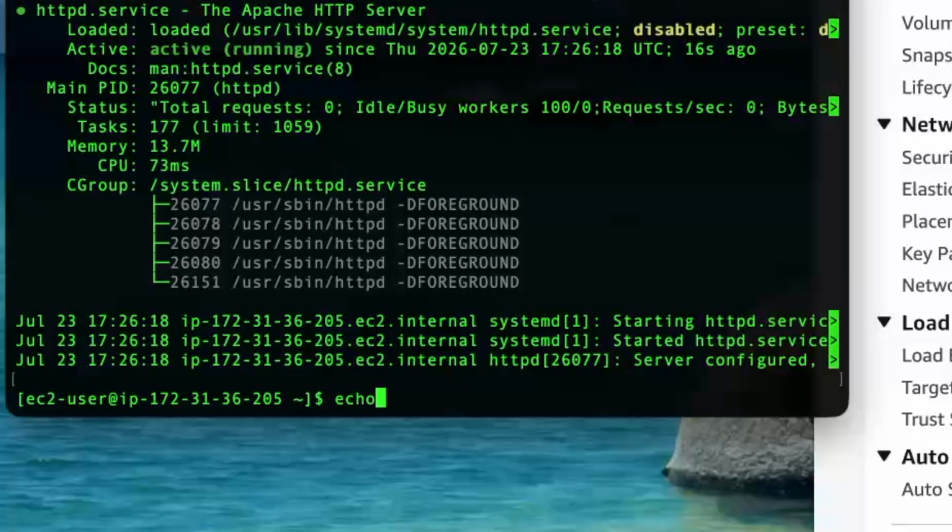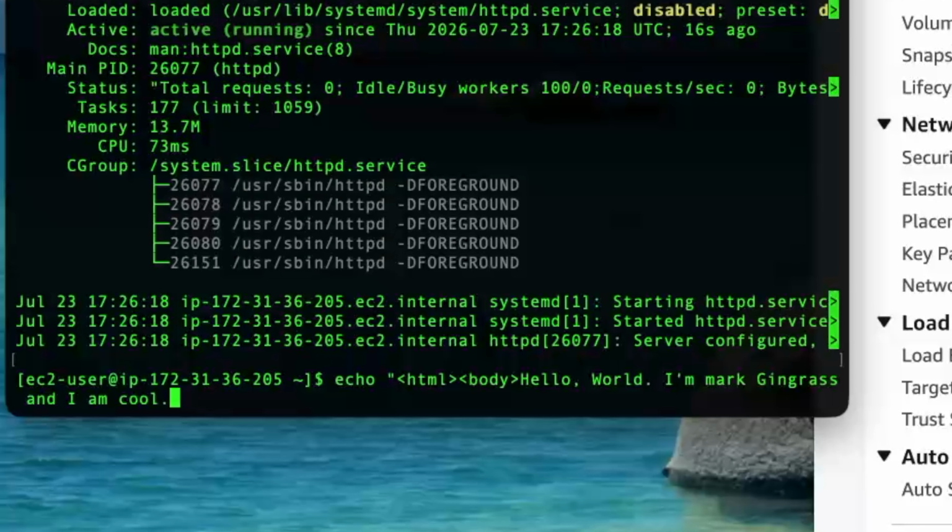To do that, we're just going to echo. I know this might be a lot. To do that, we're going to do an echo, which is basically spit out somewhere some HTML. HTML body. Oh, no quotes. I don't think, anyways. Hello world. I'm Mark Gingras, and I am cool. Close it out. Body. This should be good enough. And then end quote. Now, the syntax is very specific, so be careful here.